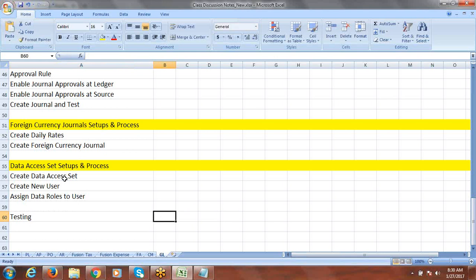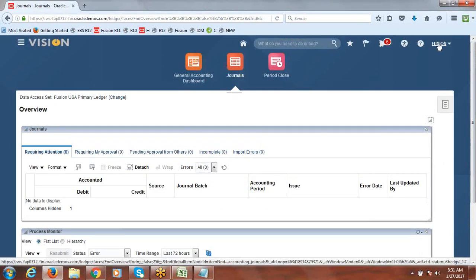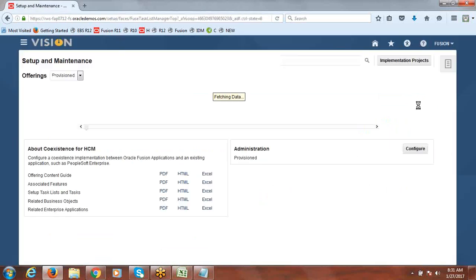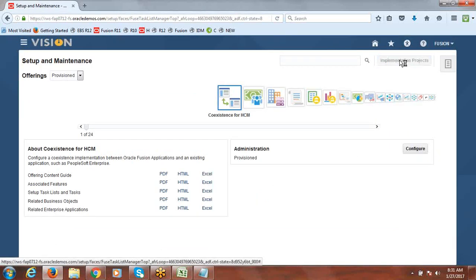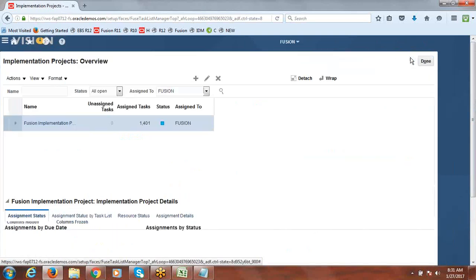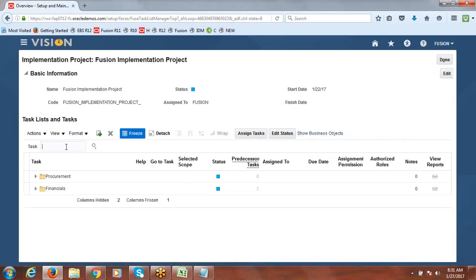Okay, this is what we are going to see now. So first we'll go to the data access set definition task. Go to the implementation project, or this task you can create from outside of the project also. If there is no mapping, as it's not mandatory, it has to be tagged within the project definition only, but I'm creating from the project only. So, data access set.